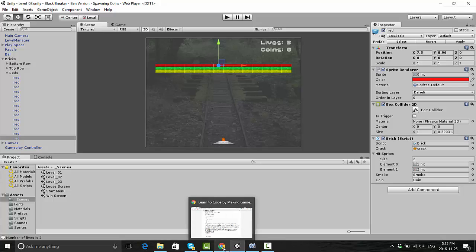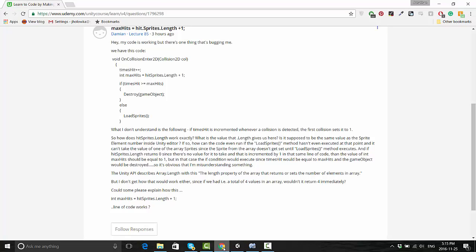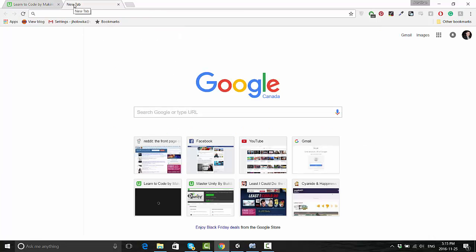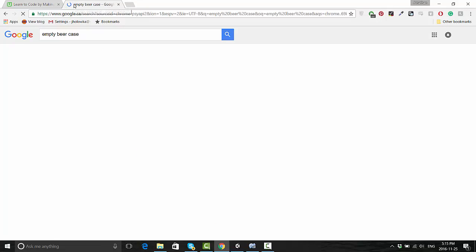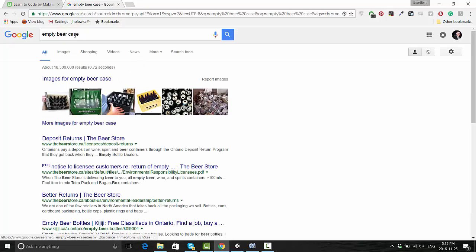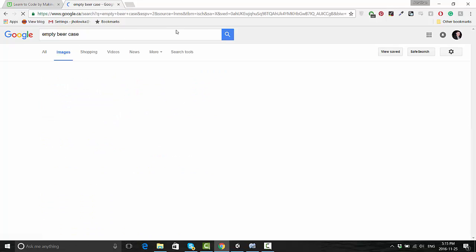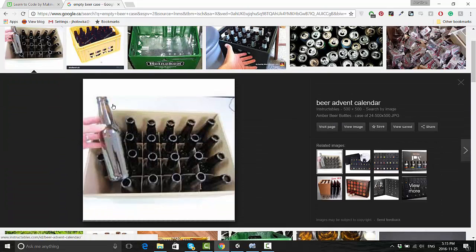So I could end it right here, but I'm just going to carry on for just a little bit more, and I'm going to use an example here. If you're still confused about what an array is, take a look at something like an empty beer case or a full beer case. I'm just going to Google image search. Well, take a look at this first image. Just assume an array is like a beer case, and all these beer bottles are the values within that array.